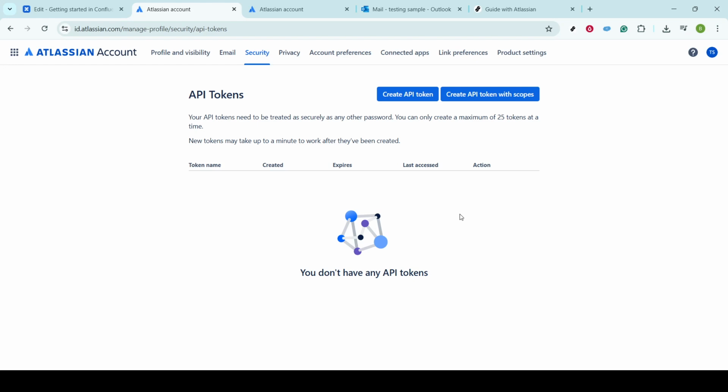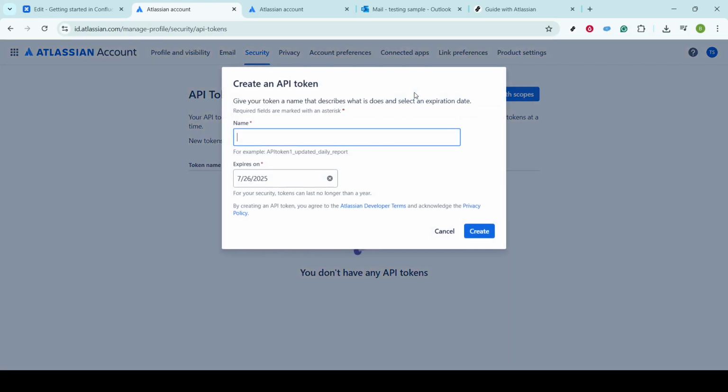On the API tokens page, look out for a button that says Create API Token. Clicking this button initiates the token creation process. Now, you'll be prompted to name your API token. It's a good practice to give it a descriptive name to identify its usage easily later on. For instance, if it's meant for a specific integration, name it accordingly.